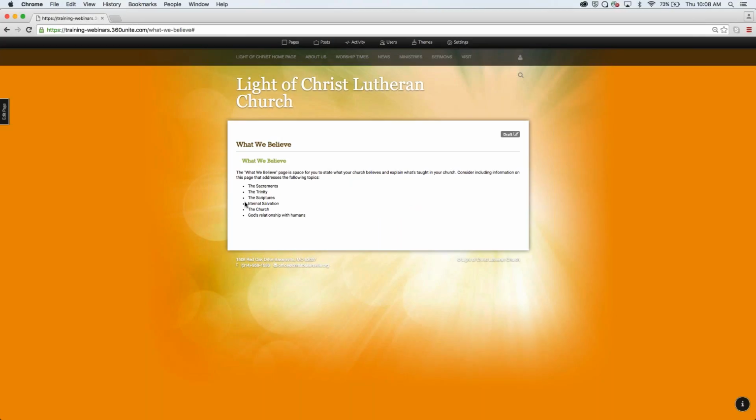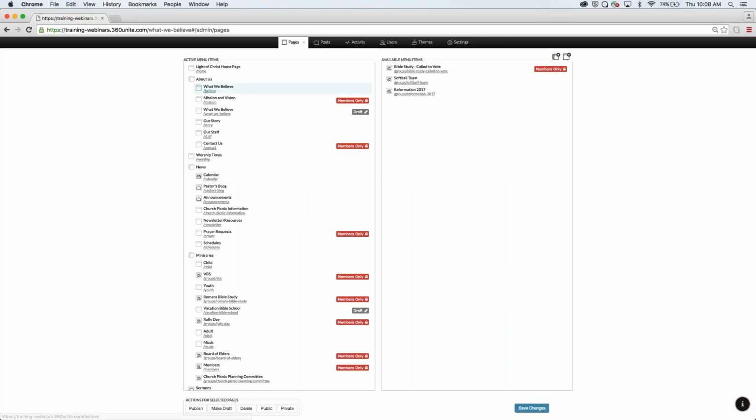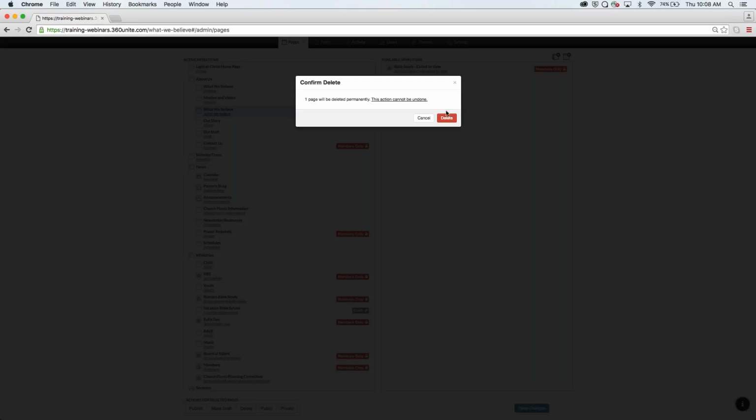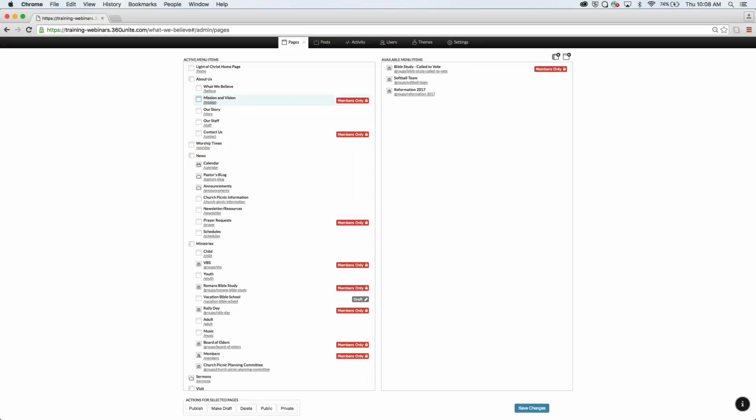But anyway, now our template shows you different things that you would want to include on a What We Believe page. It explains what a What We Believe page is, and then gives you different topics that you could hit on, such as sacraments, Trinity. And actually, I didn't mean to do a What We Believe page. We already have one of those. So let me delete that one. I'll show you how to delete now. So you click on it and delete, and then it'll go away.